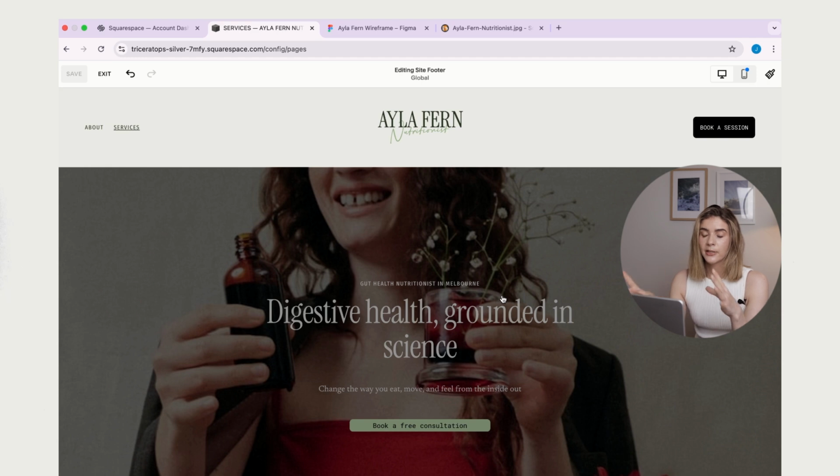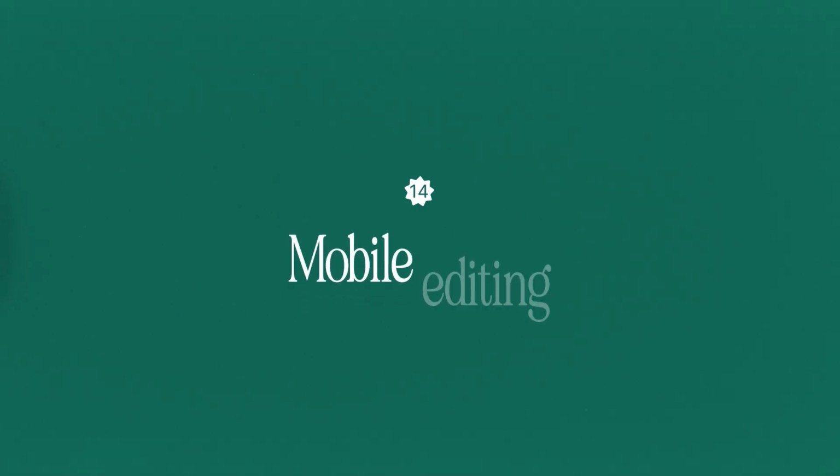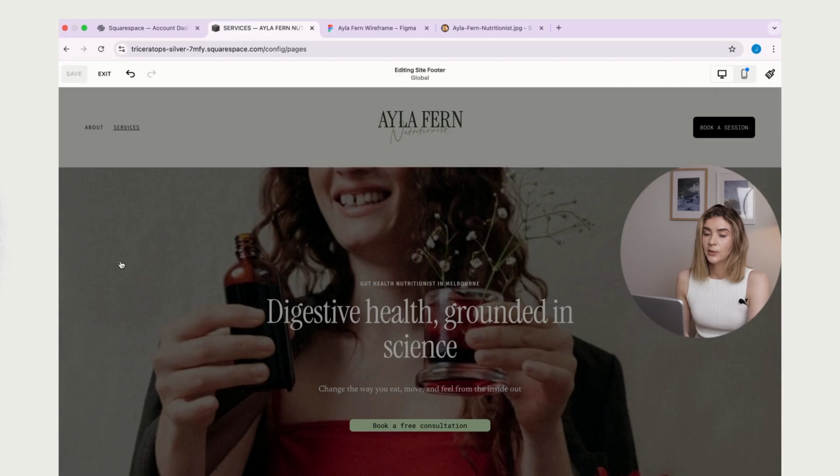Now, one thing we haven't covered yet is actually editing in the mobile editor. And I didn't cover this while we were constructing our homepage because it would break up the tutorial a little bit. But let's quickly look at mobile editing now. So to get into our mobile editor, you can see on the top right-hand side, we're currently in desktop view. If we hover over the next icon, you'll see that this is mobile view. So let's click into this.